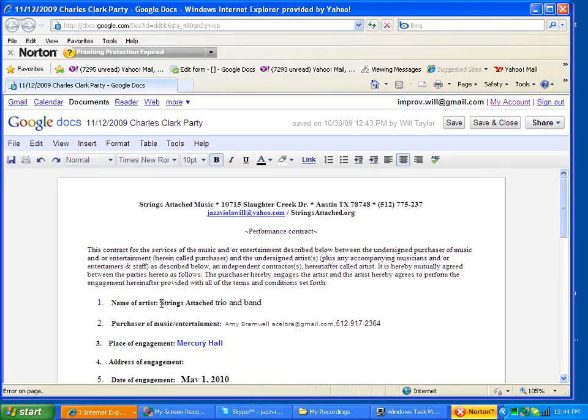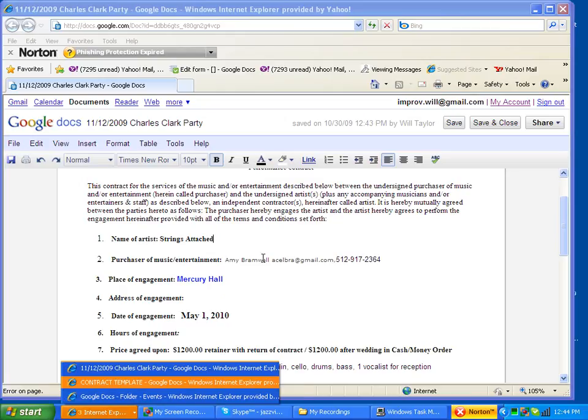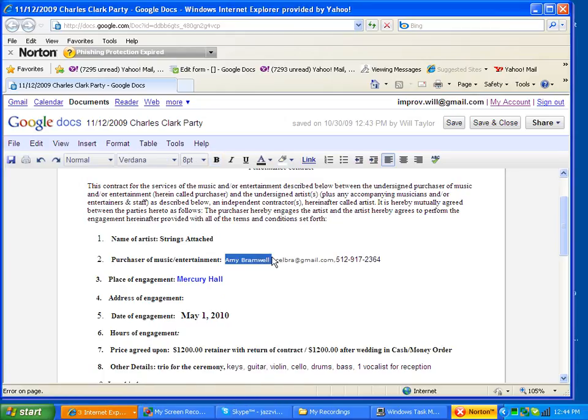So name of artist is going to be the strings attached, just strings attached, like that. Purchaser of music, I go back to the email. I know that it is Charles Clark, and I'm going to put their email and phone number in here. It's really good to be as specific and have as much information in this contract as possible. And I want to mention that while I'm thinking about it, to document as much as you can in the log, the event log. But first, let's fill out this contract.